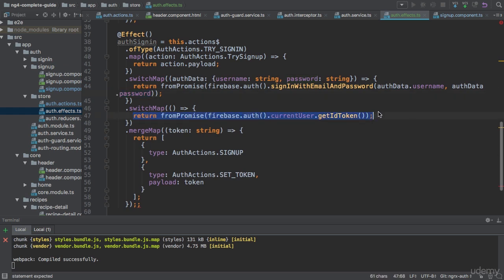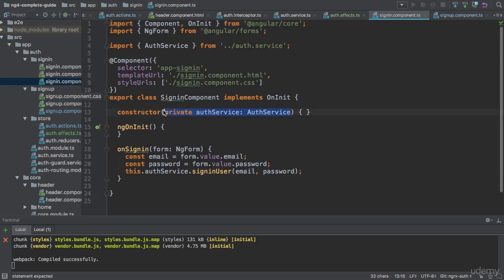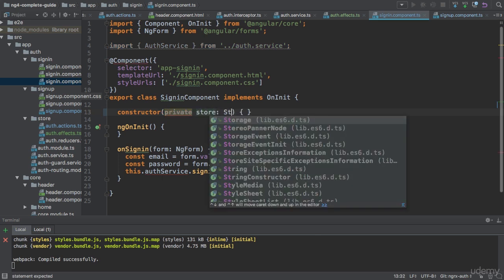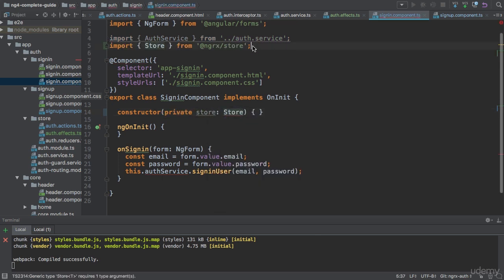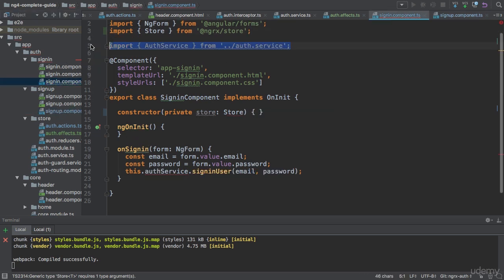Then we switch map again and get the token. And then we merge map to emit, well, in this case, sign in and set token. And that actually is already everything we need. Well, the remaining thing is to hook it up in the sign in component. So there I will no longer inject the Auth service, but instead the store. And you saw that before, type store, make sure to add the import from @ngrx store. And I'll copy the imports from the sign up component because it's exactly the same I need here.